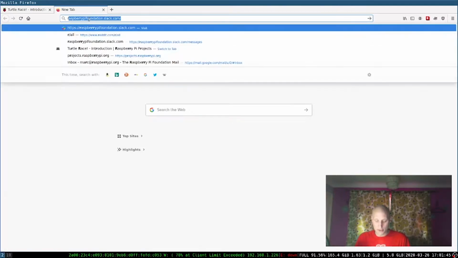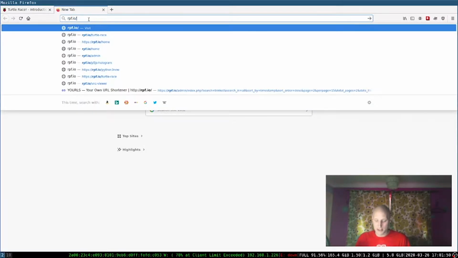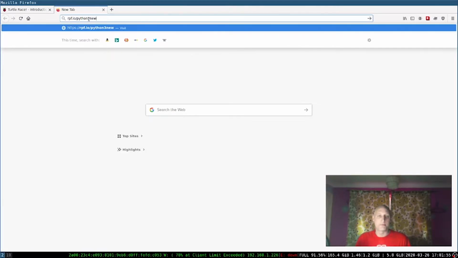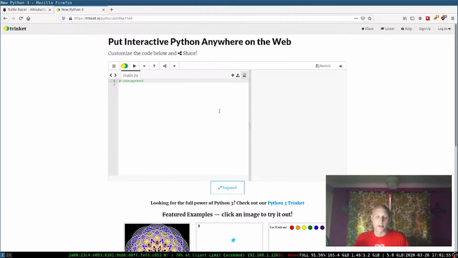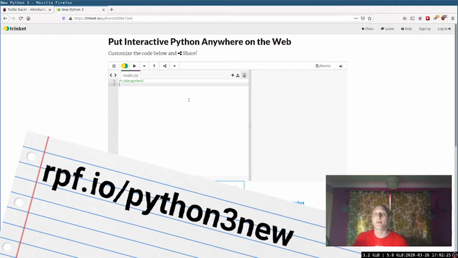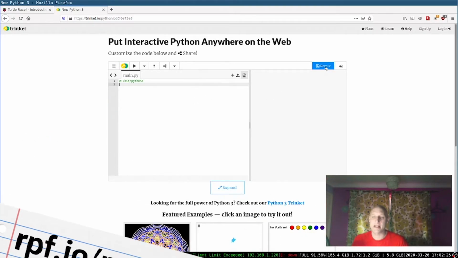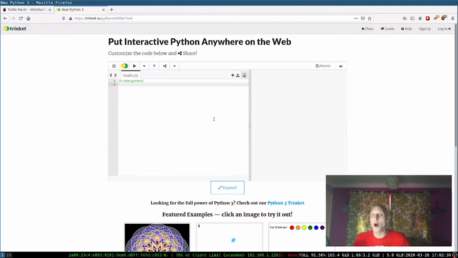To get to Trinket, you can go to rpf.io/python3new. This will take you to the Python environment Trinket, which is an online environment, which means you can write code here and execute it and you'll be able to see it over here. Now importantly, if you want to be able to save your code and share it with us and with other people, you're going to need to have a Trinket account. So you can sign up to Trinket if you don't have an account or log into Trinket if you do have an account. And once you've done that, come back to that rpf.io/python3new link and then hit this remix button. That will allow you to have your own version of the code, which you can then share with us and share with your friends.